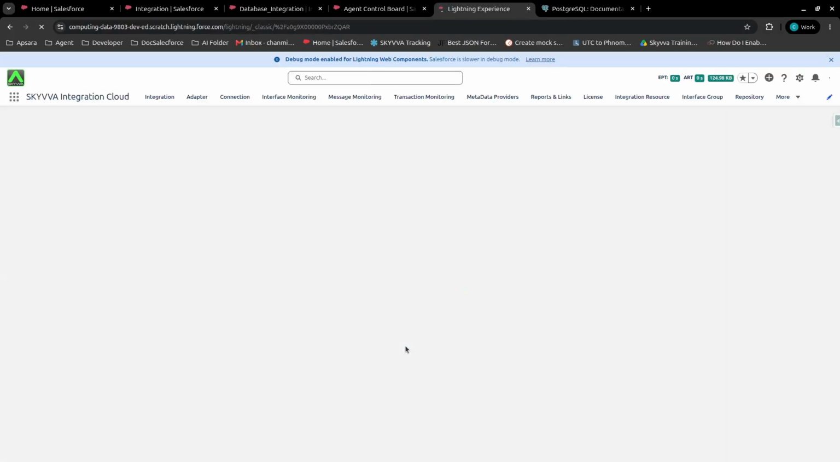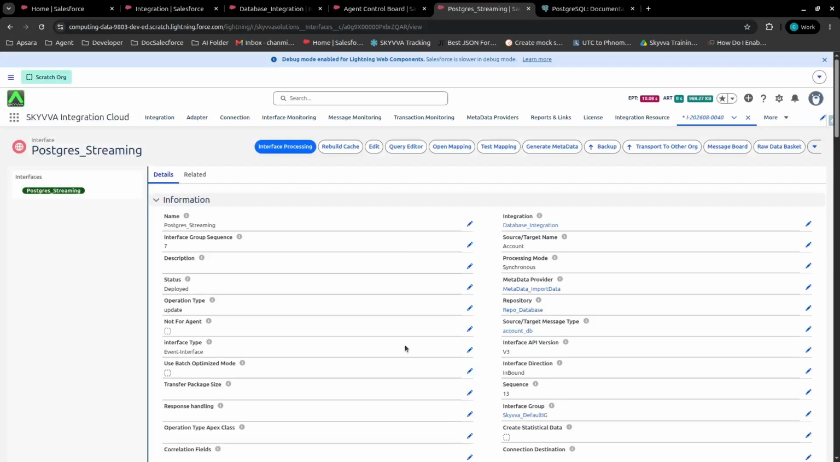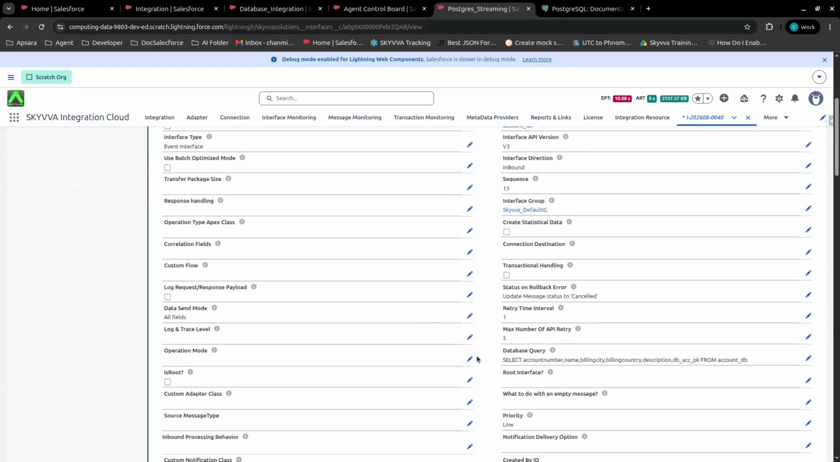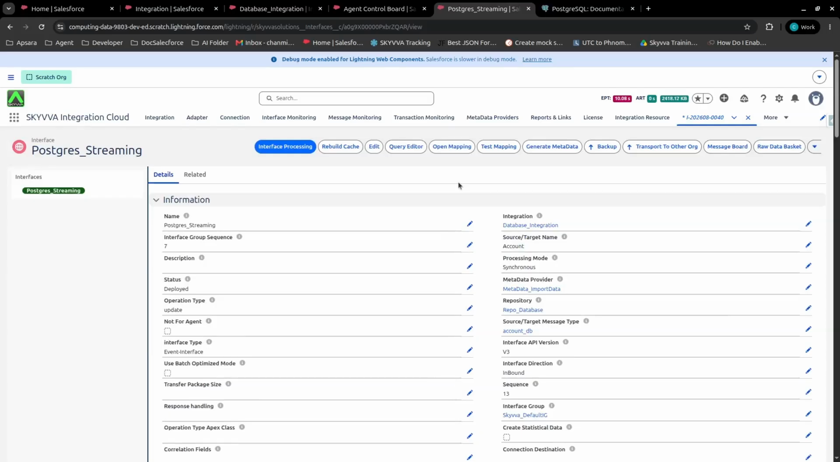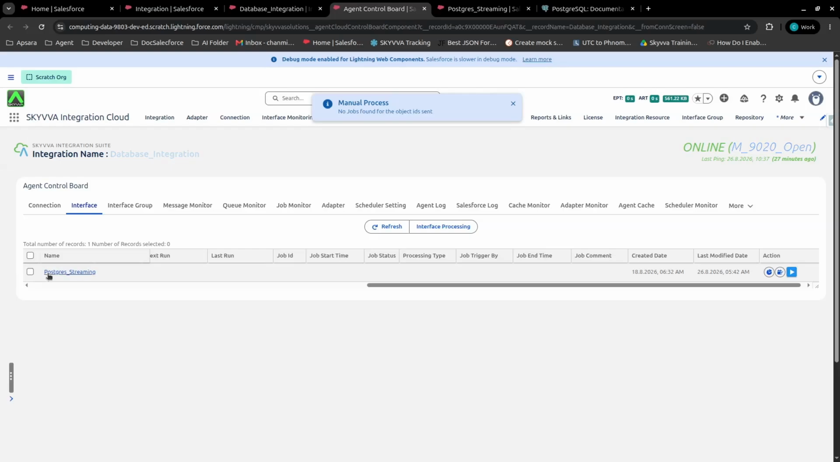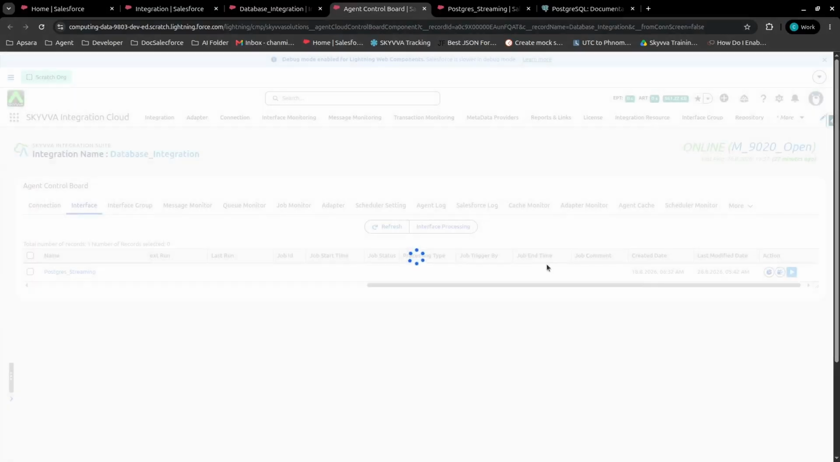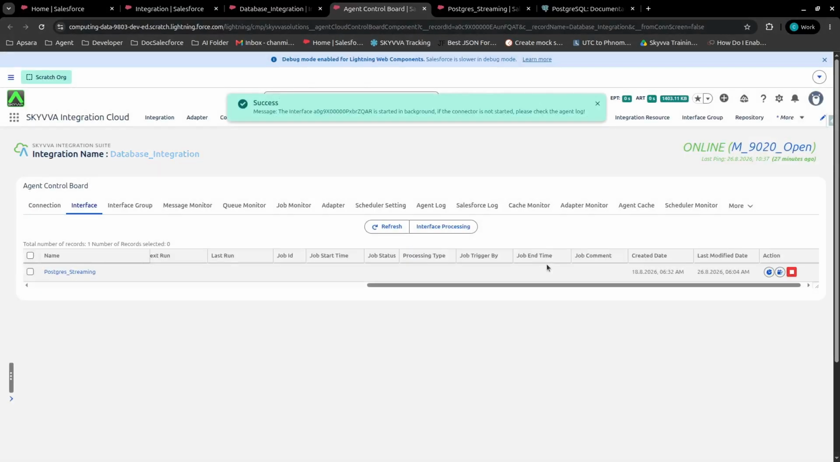Important tip: anytime you update the interface configuration, like changing the operation type from insert to update, you need to restart the streaming API. Make sure to restart the stream on the agent control board so your new settings take effect. Next, head over to the agent control board, click the Interface tab, and click Start Streaming API. You should see a confirmation alert saying Started Streaming API successfully.